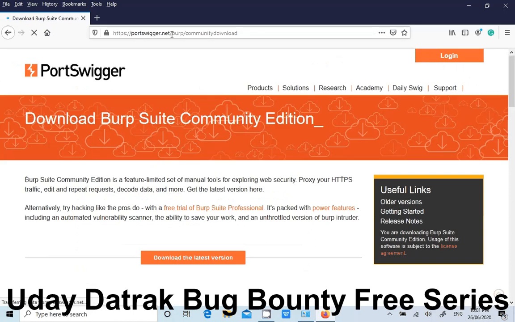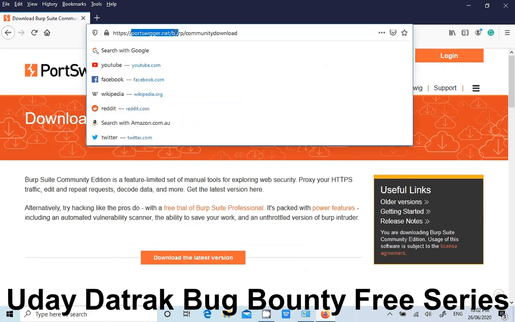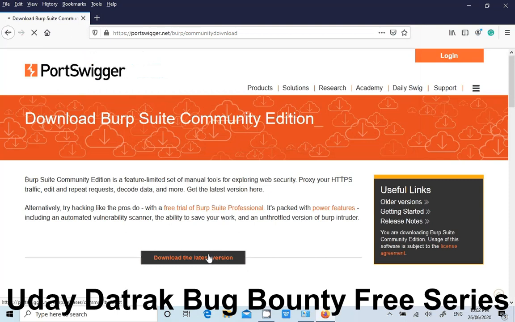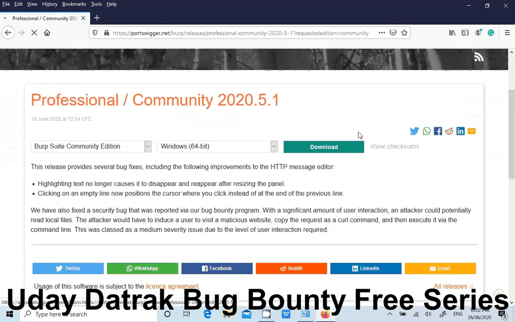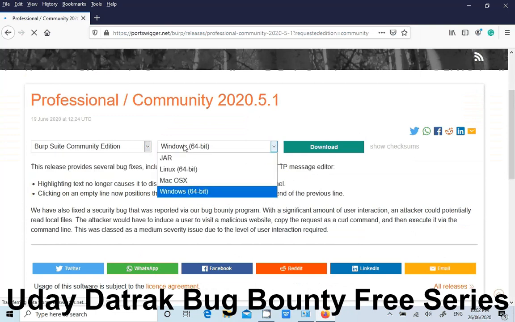You must not download from other websites like GitHub or any other forums, because they will be binding keyloggers or malwares to it and your system gets hacked. So this is the trusted website, guys. You have to download from here. Download the latest version. In that you have to select the Community Edition. It's free. You can also install it on Linux, Mac, Windows.